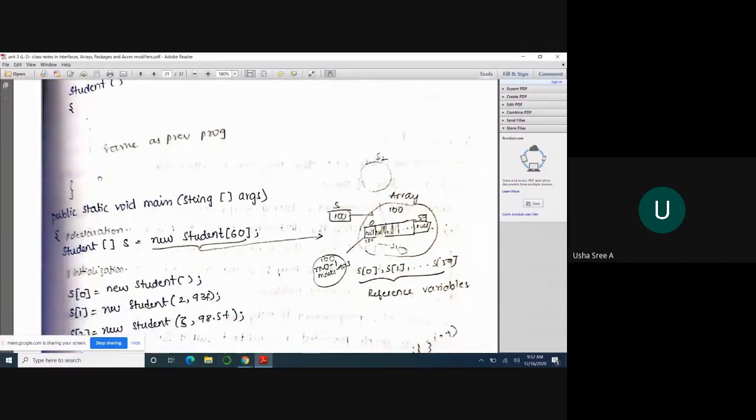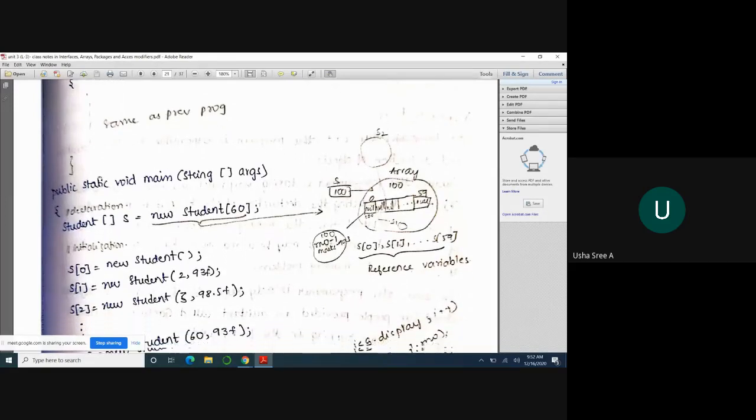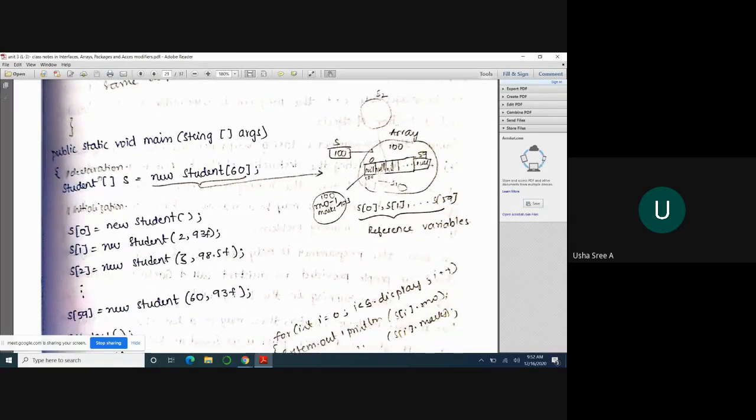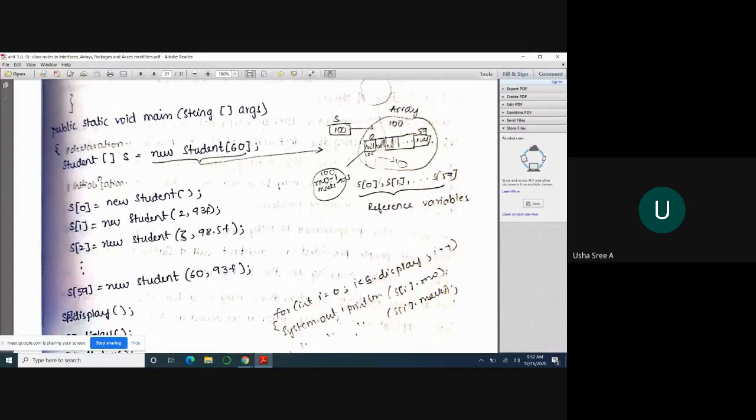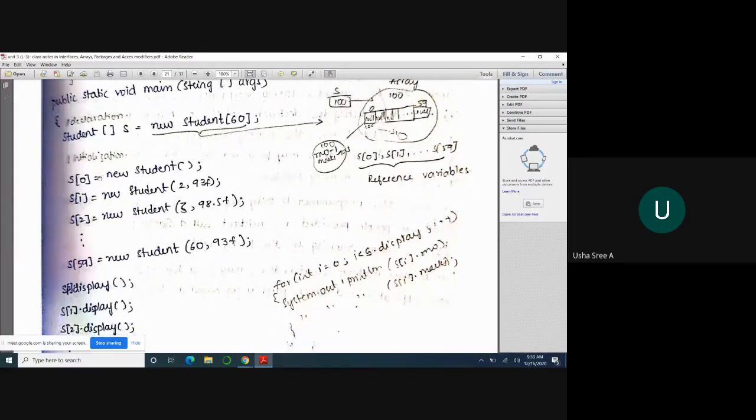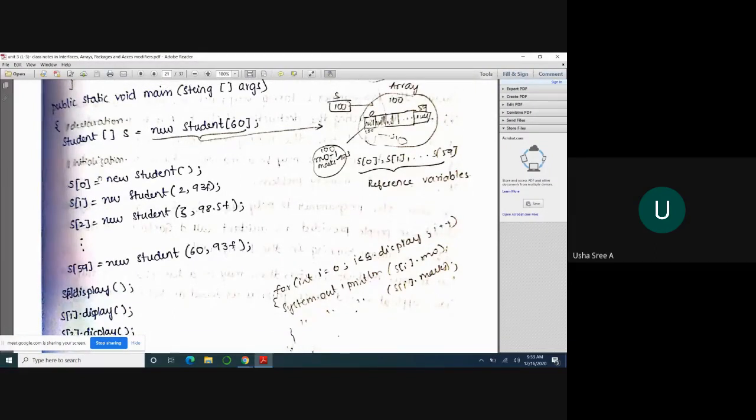After that, in the same class, I am writing my main method. Now try to understand this one. This is the important thing to remember in the case of array of objects. Inside the main method, I should create objects for the Student class. So how many objects should I create here? 60 objects. That's why I need to create 60 objects.